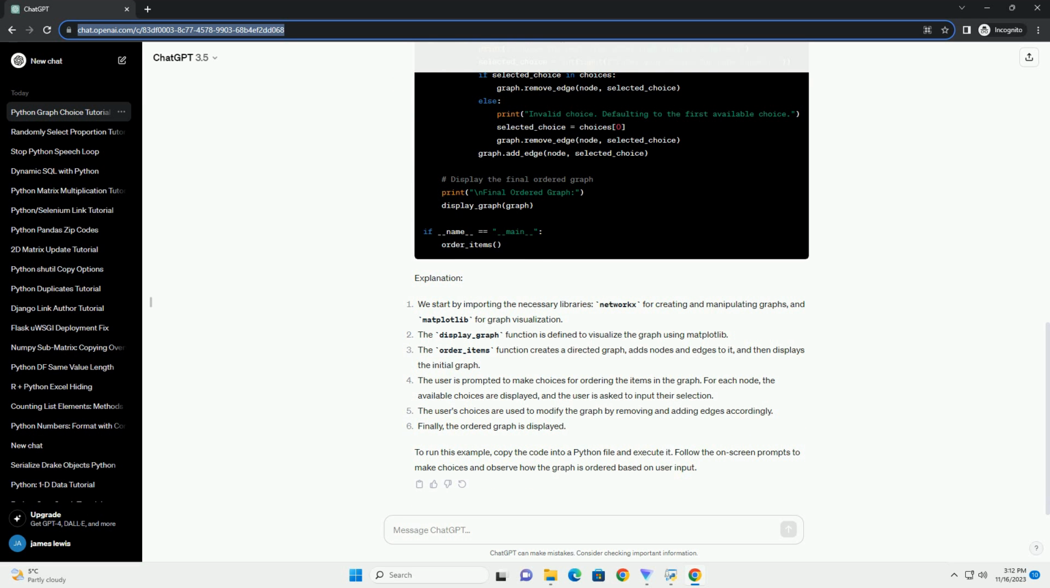To make the program interactive, let's allow the user to choose the starting item for the ordering. We'll modify the code to prompt the user for input. Now you can run the program and experiment with different starting items to see the ordered sequence of items in the graph.